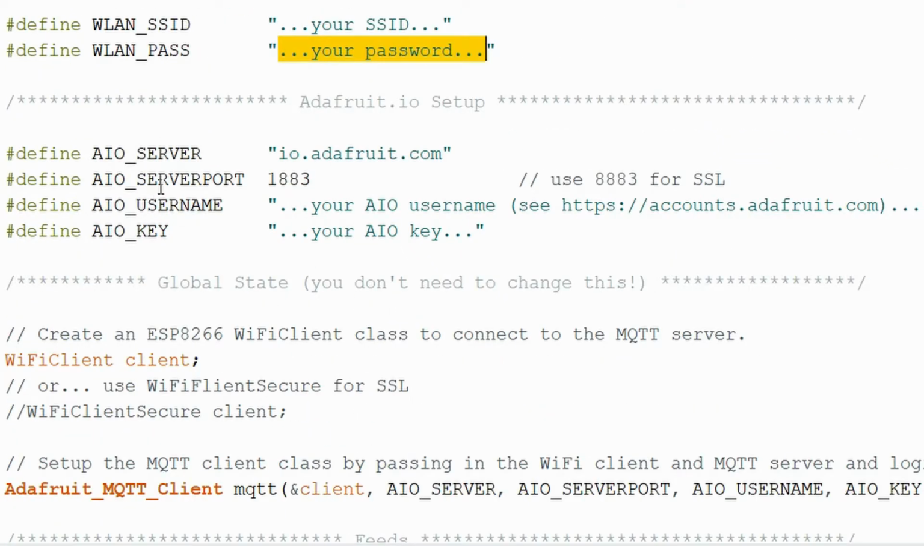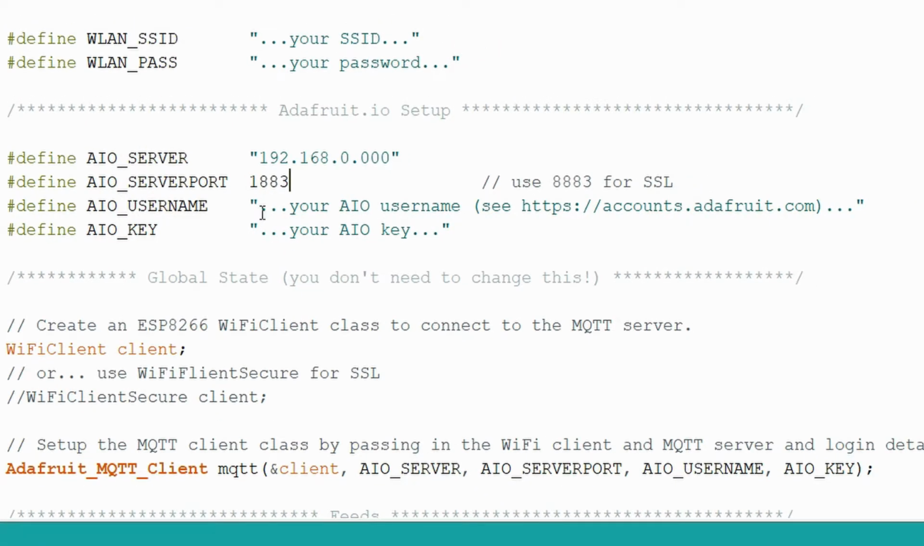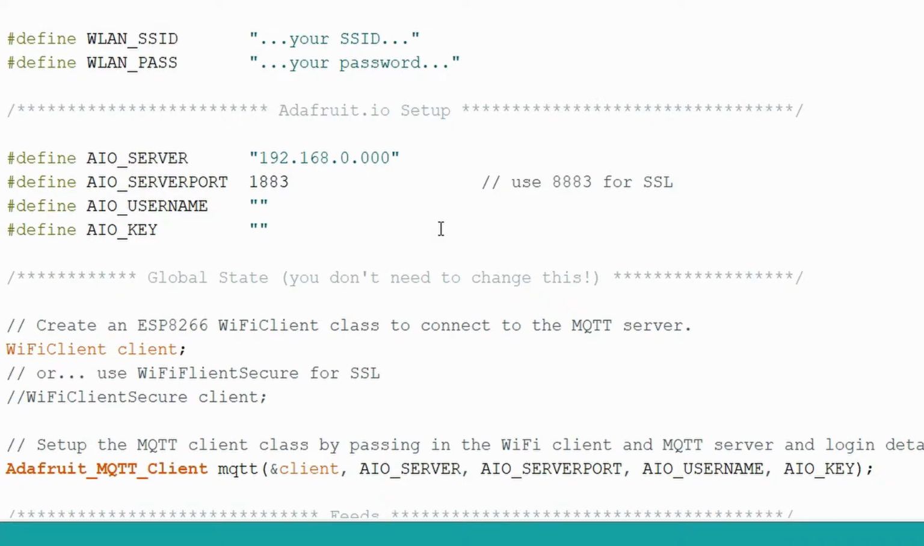Now the second thing we'll need to change is the AIO server, which will be the IP address of our Raspberry Pi. So this will be something like 192.168.something.something. You can leave the server port as it is, and for our username and key, we just need to delete everything between these quotation marks since we don't have a username and password.